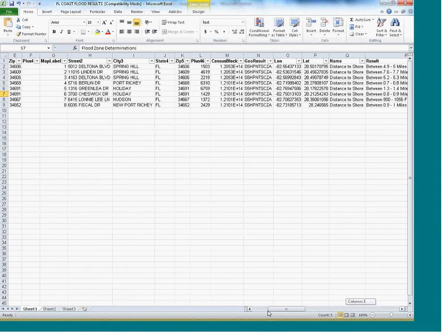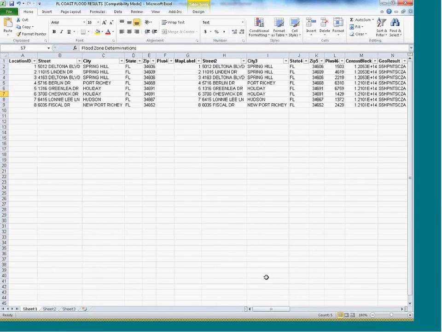So that sums up the batch processing. It's just preparing an Excel spreadsheet, uploading to the batch website, and then the results will come back in the same format in Excel with the data appended to the right.